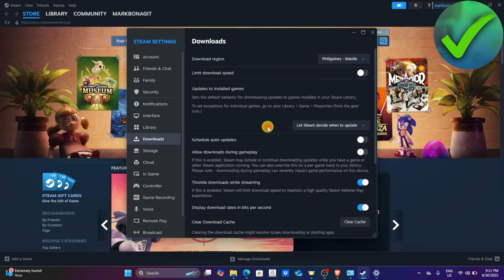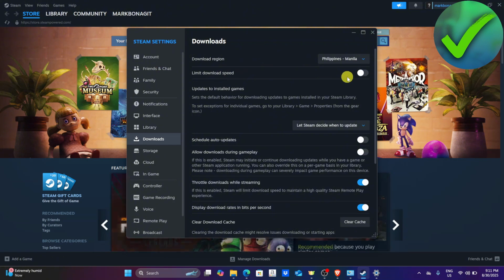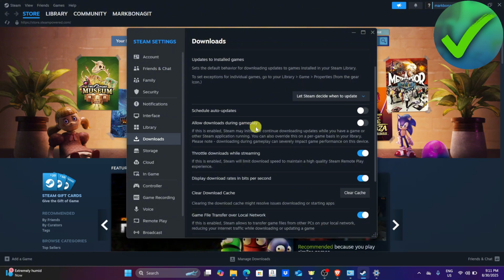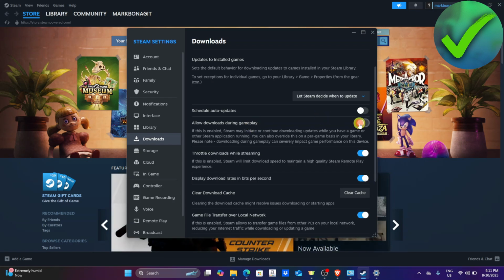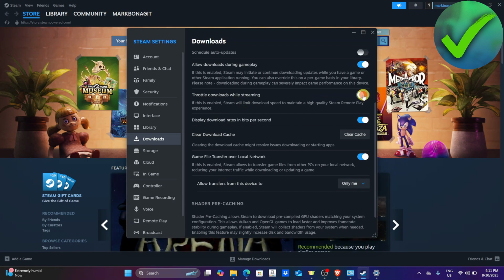And then after that, once you've restarted your laptop, if it is still slow, then on this part, you will see this limit download speed. So make sure that you turn that off. After that, on the allow downloads during gameplay, make sure to turn that off. And then for the throttle downloads while streaming, make sure to turn that off.